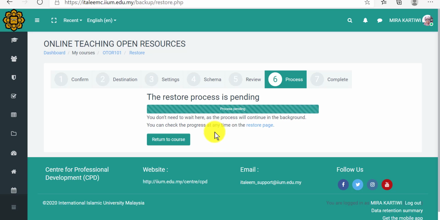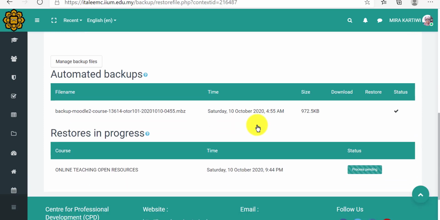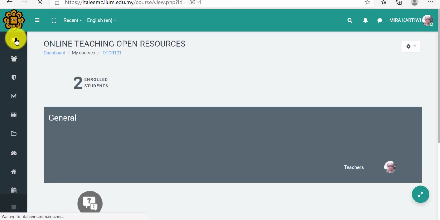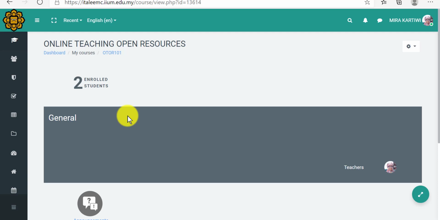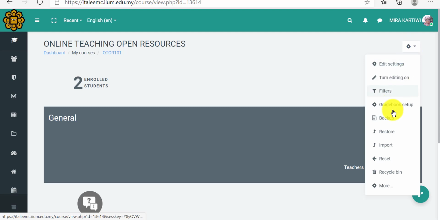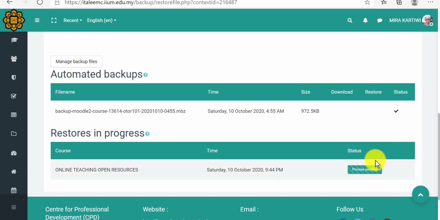You don't have to wait until the process finishes, but you can check from time to time by clicking on the Restore page. It will show that the process is still pending. While iTa'LeEM is trying to translate this content, you can work on your course and work with other materials in your course page. Should you want to check again the progress of the restore process, you can click on the wheel button and click on the restore options and check the page again.